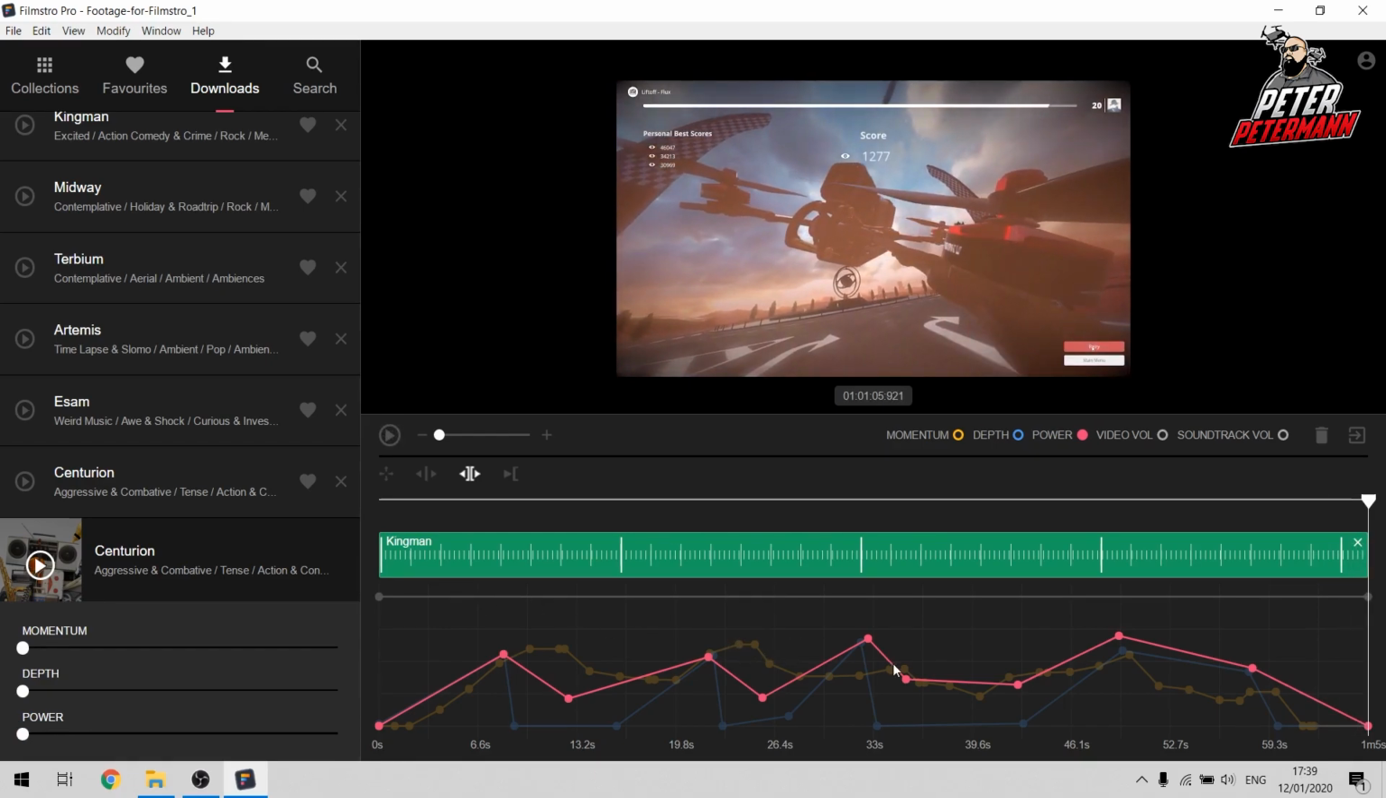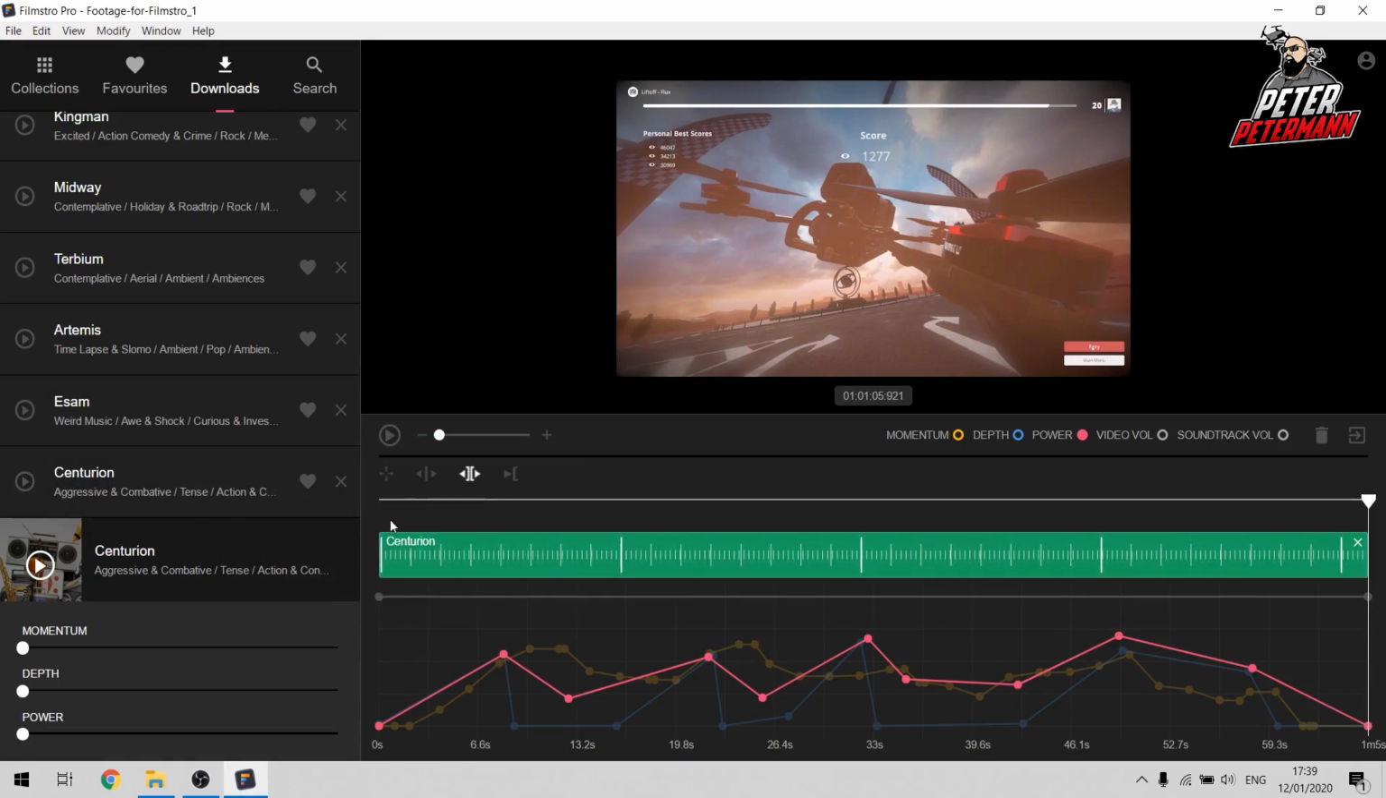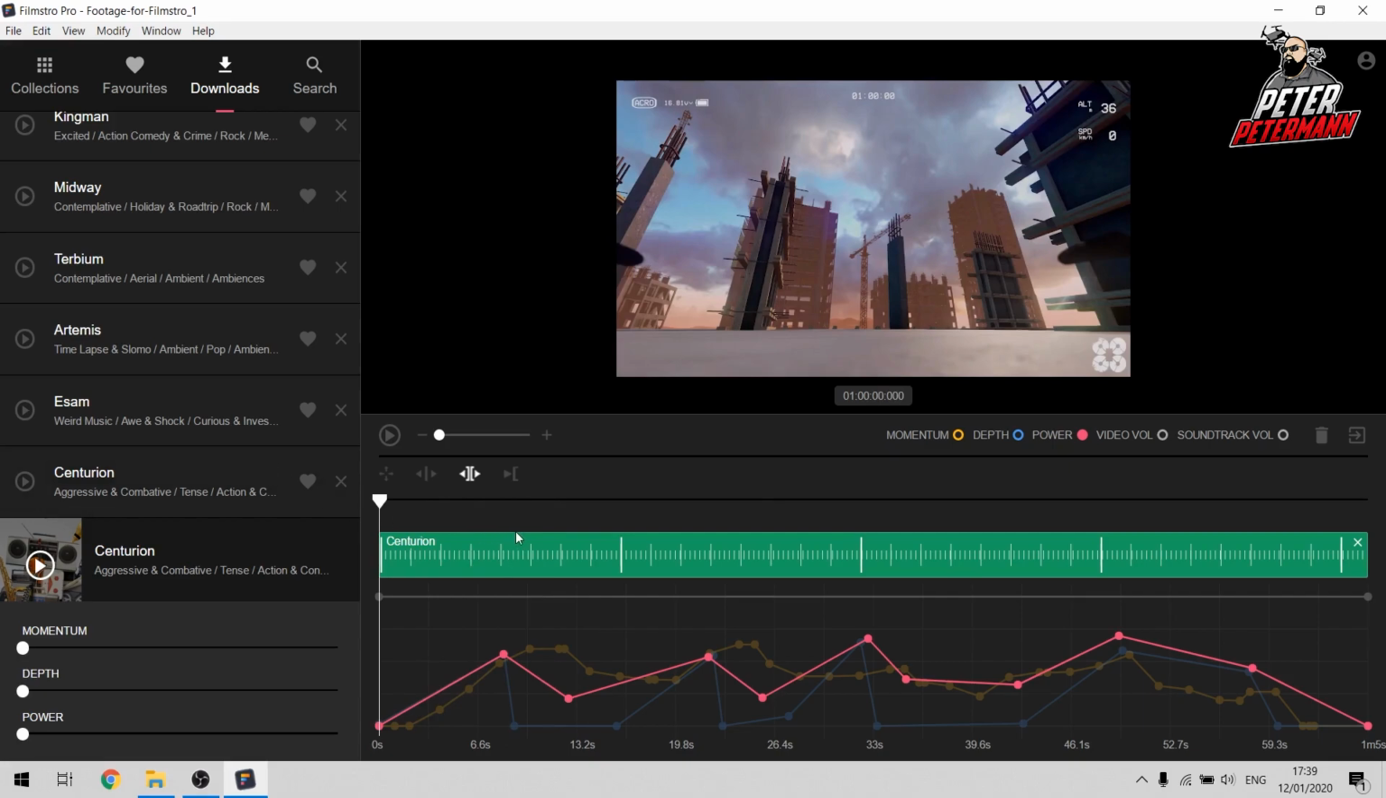Alright, so I'm going to remove Kingsman now by just clicking here, and then I'm going to drag in Centurion again, the soundtrack I was using at the start of the video and when making these curves.